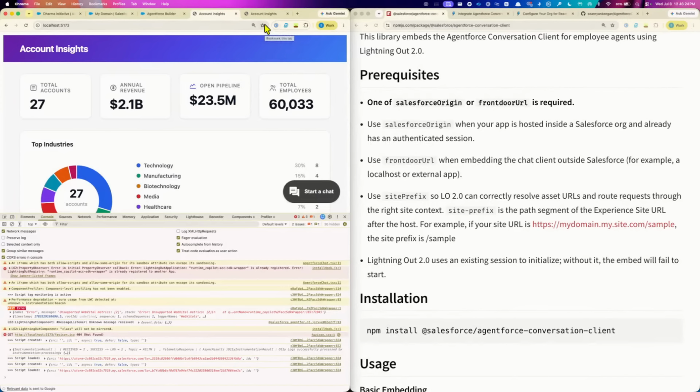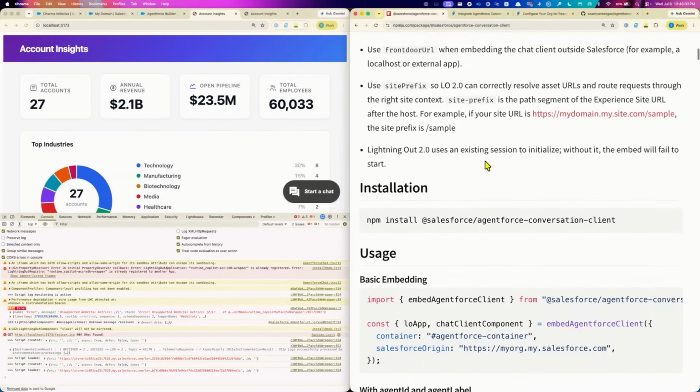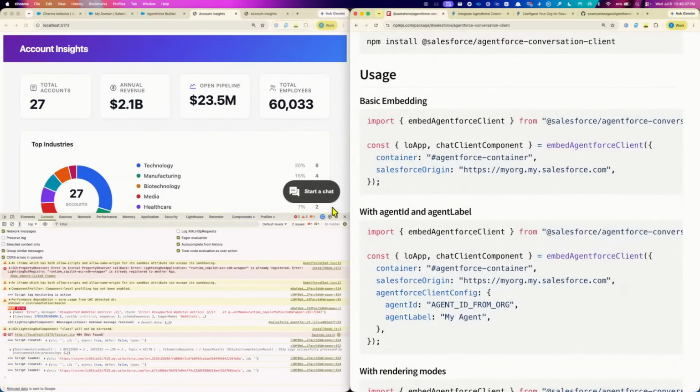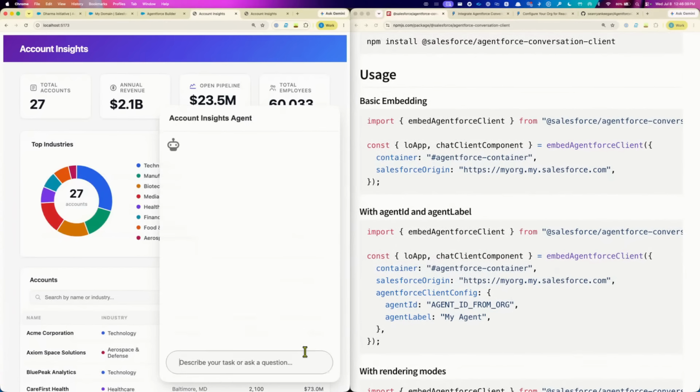Perfect. So I think that's about it. And then all the features are just an Agentforce agent at that point. Right, so everything's going to work as you would expect.